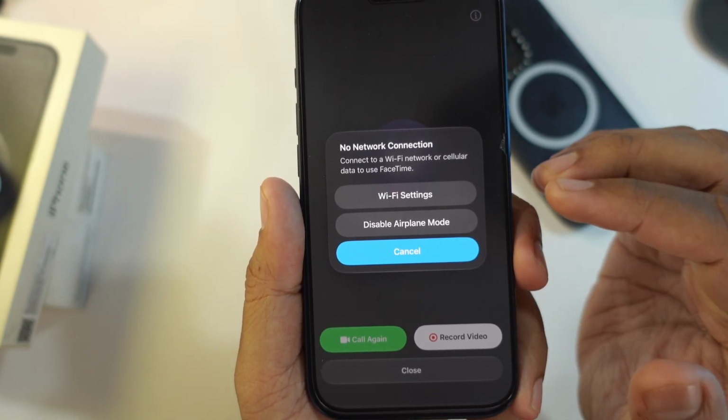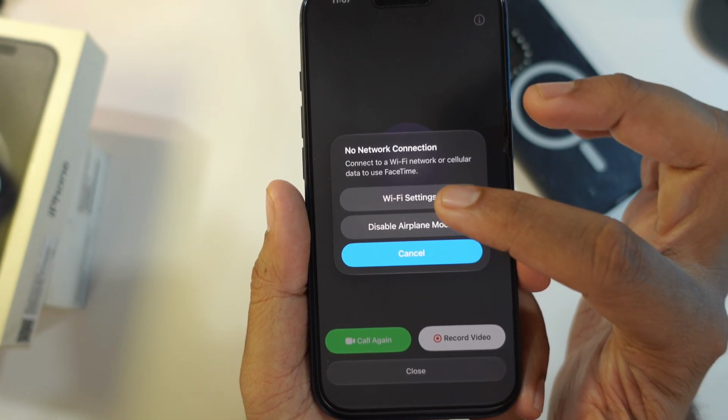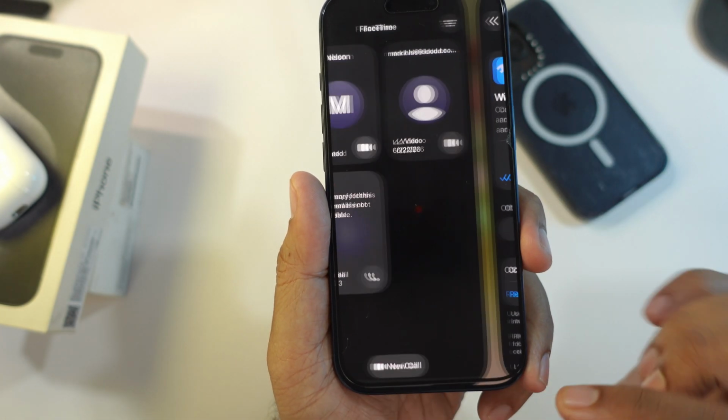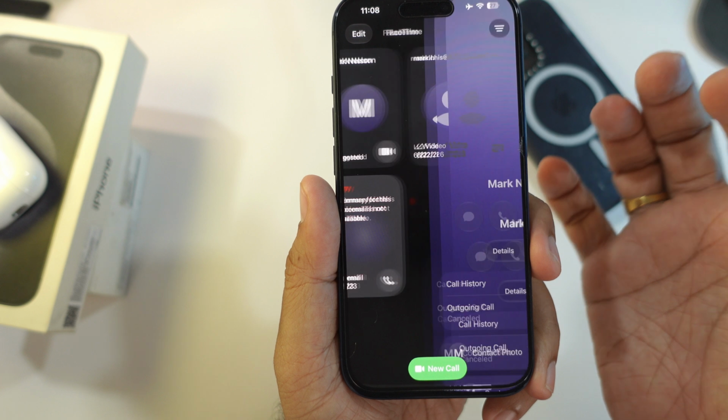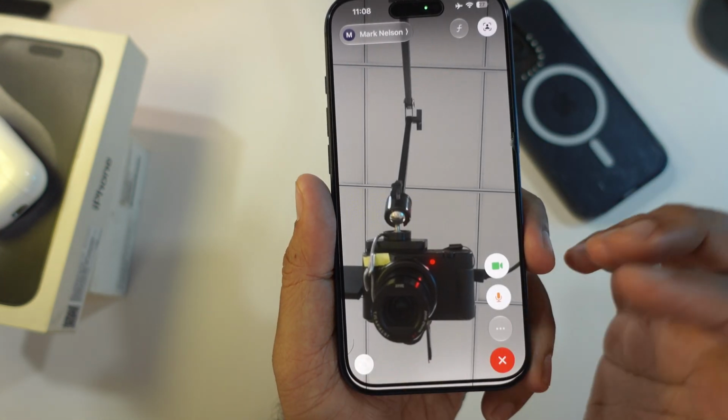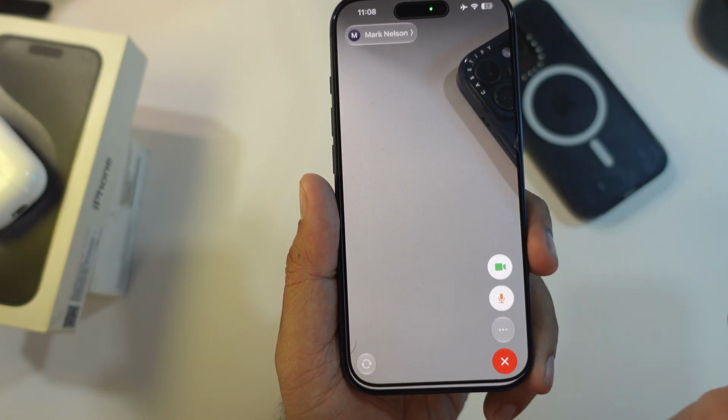For example, imagine you're talking to your friend while walking outside, and you accidentally turn on airplane mode. Since your phone no longer has an internet connection, FaceTime can't keep the call going. But here's something interesting. Let me check something real quick.